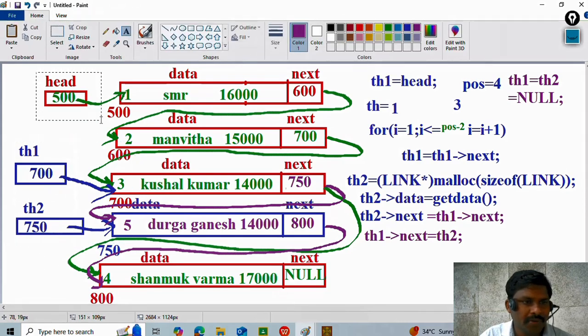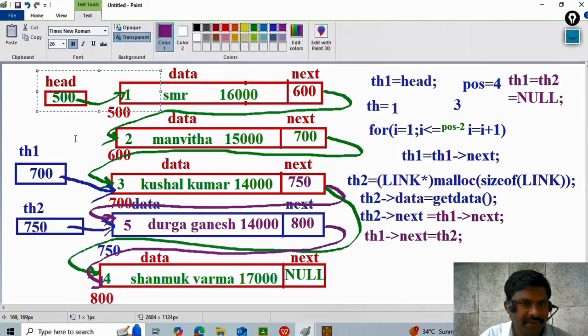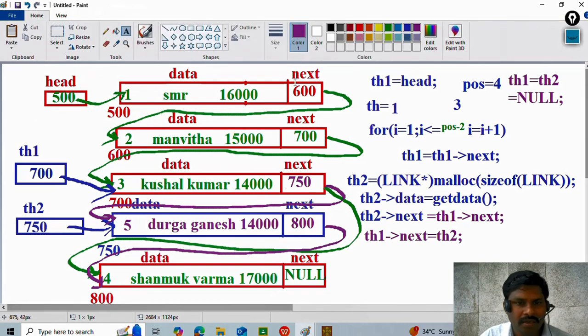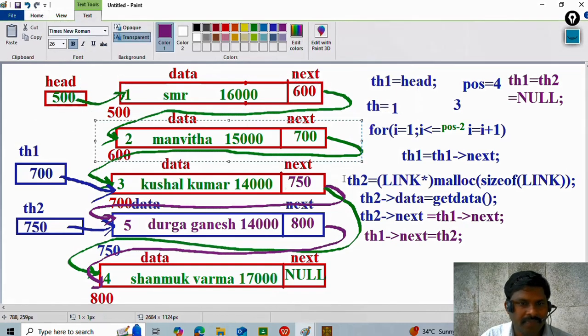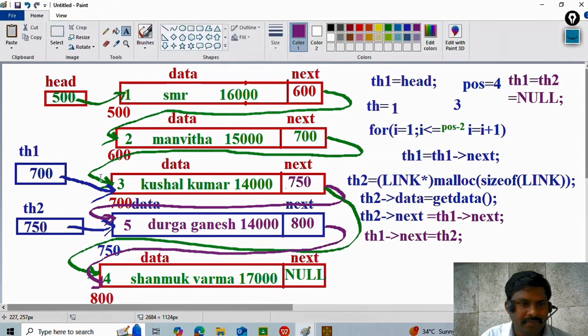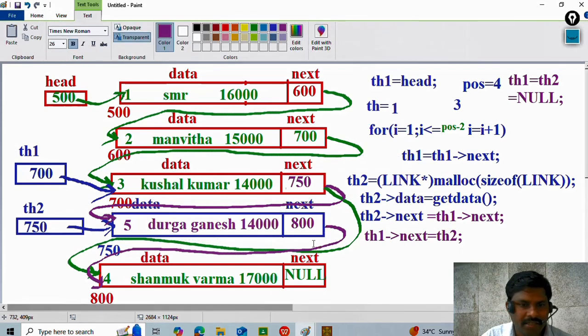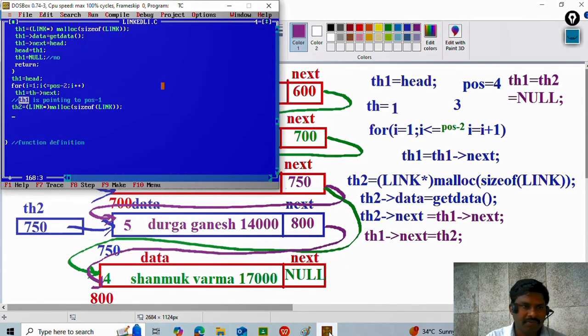The head is a global variable. Now please check: head is 500, this node's next address is 600, next address is 700, next node is 750, next node is 800. So perfectly this data is inserted. So please convert this one to code.